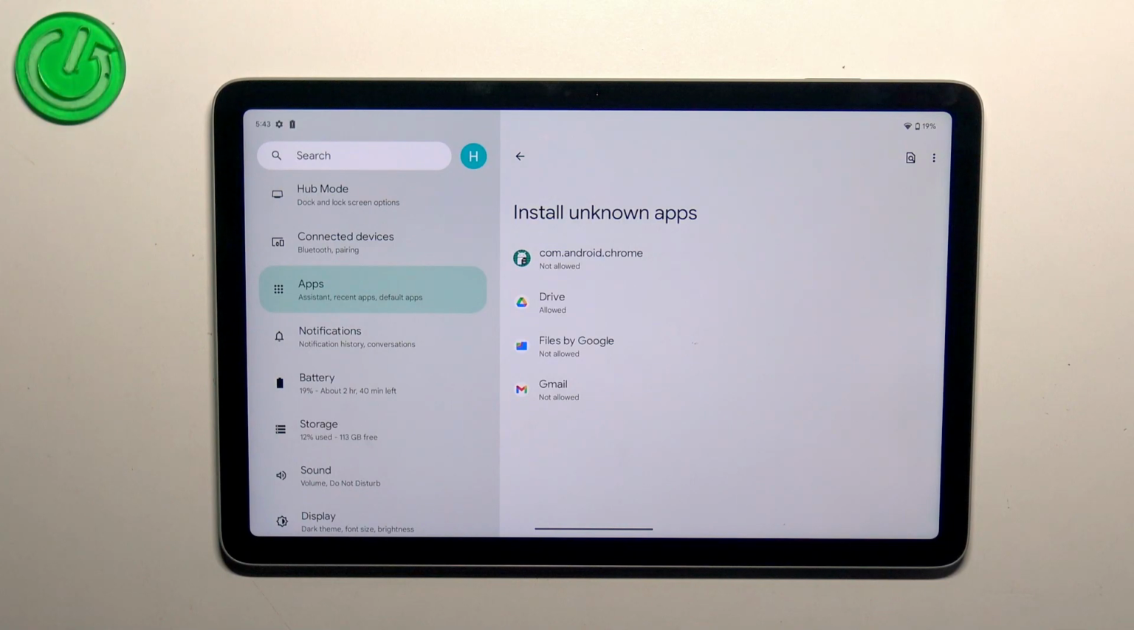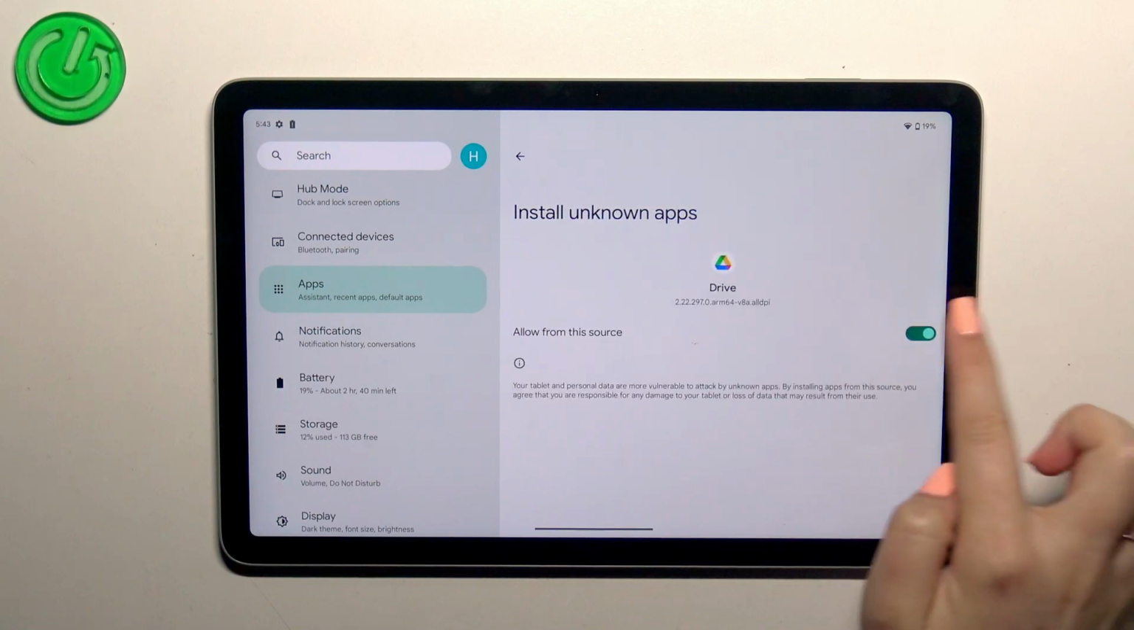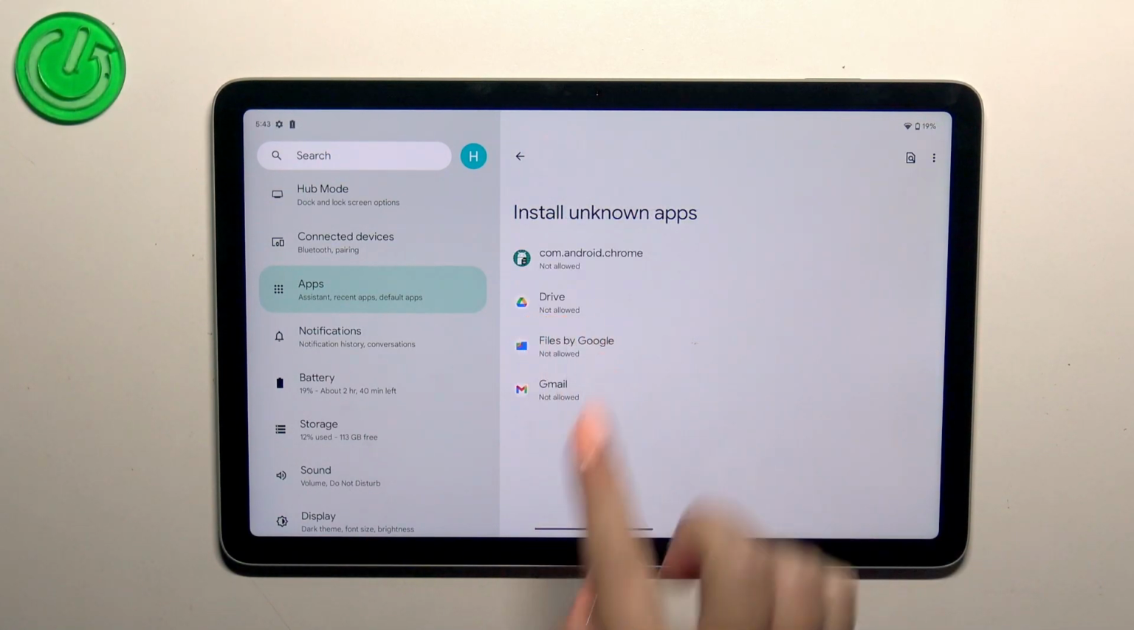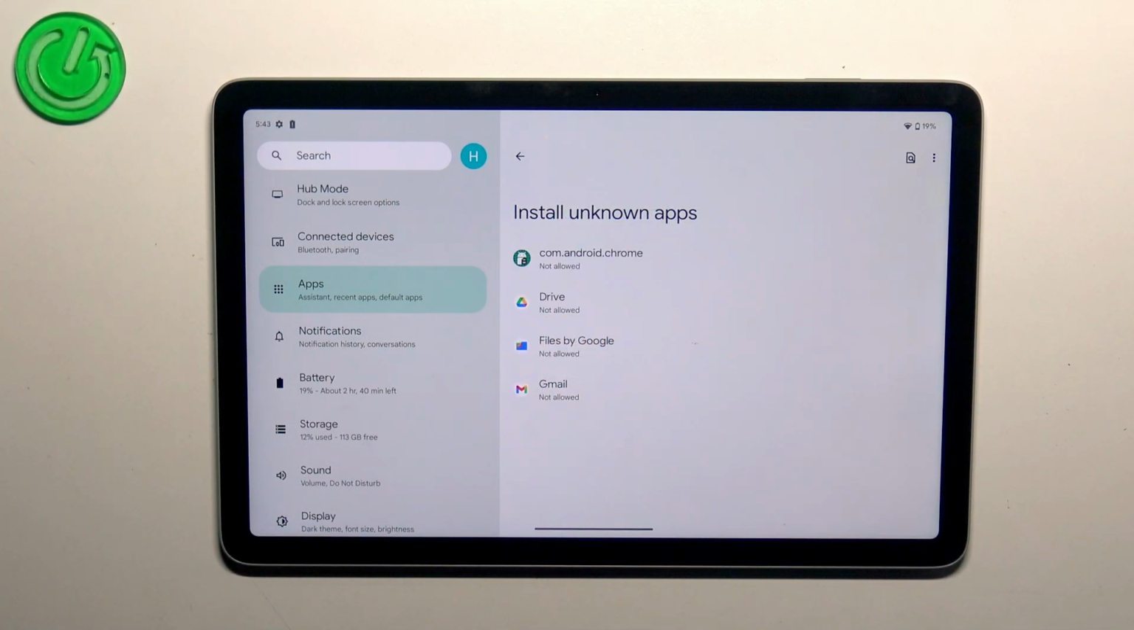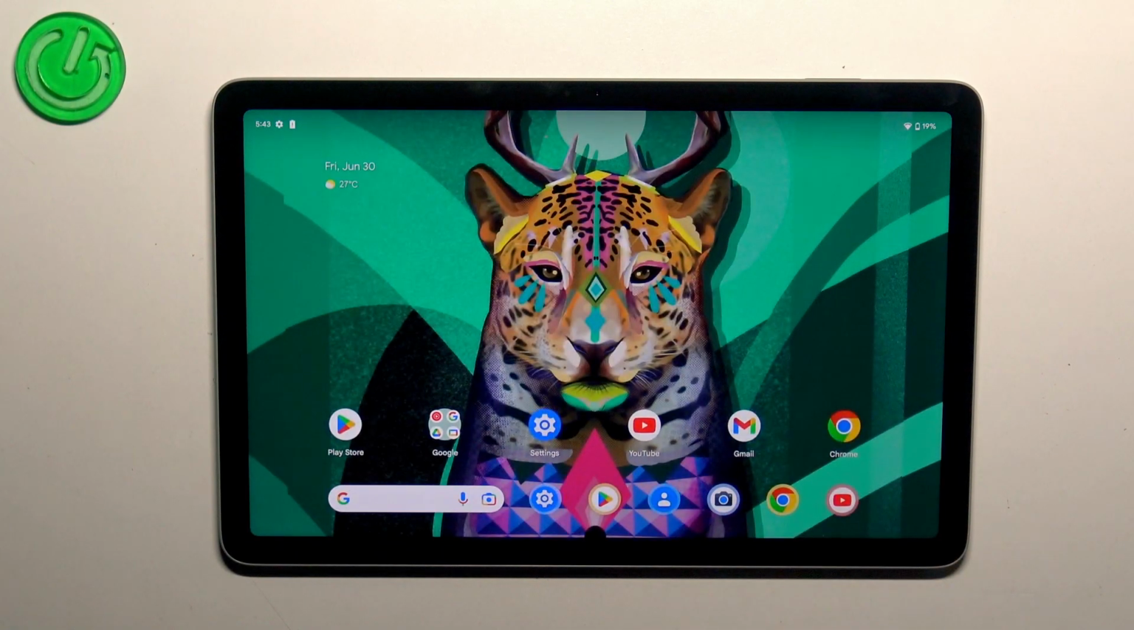Of course, it will work the same with all other apps, so simply tap on it and tap on the switcher. And the same situation if you want to turn it off, because you can always remove previously granted permissions. So simply tap on it, tap on the switcher, and after getting back, the drive is not allowed to install anything.